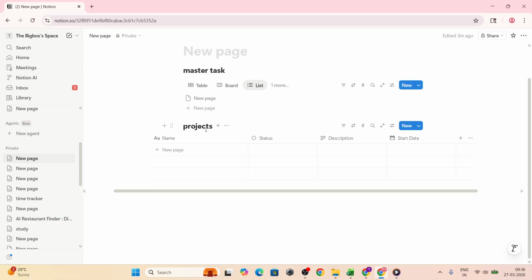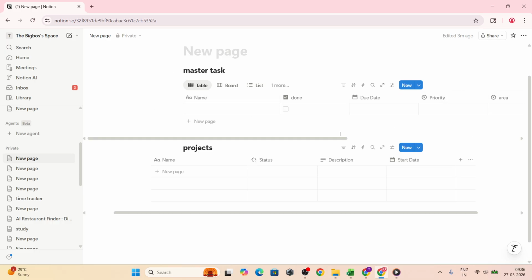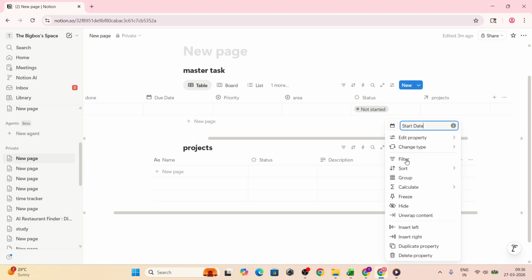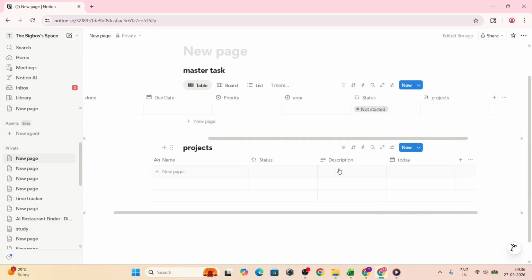In Master Tasks, add a relation property that links to projects. Now you can assign any task to a specific project and easily roll tasks up under a project page. Set up a today view by filtering tasks where due date is today, which gives you a daily focus list. For recurring work, create database templates like a weekly review pre-filling fields such as priority, area, and status to save time.